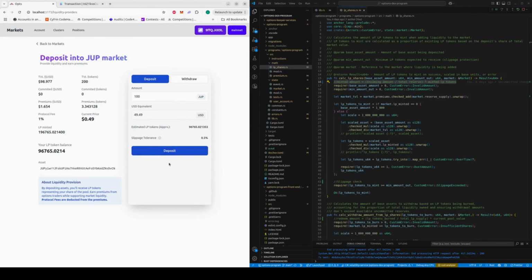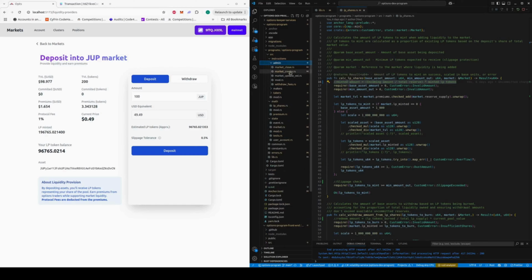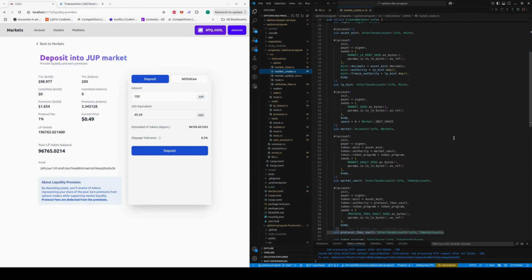Let me quickly show you how the state for each market is managed. It can be best shown in the admin market create instruction. And there are basically 4 PDA accounts that are responsible for this. One mint account for the LP tokens. We have a market account and 2 token accounts, one to hold the funds for the market and the other token account to hold the fees generated by trading activity.